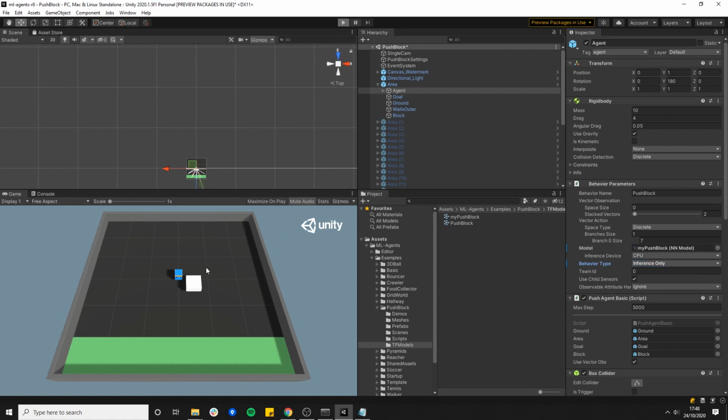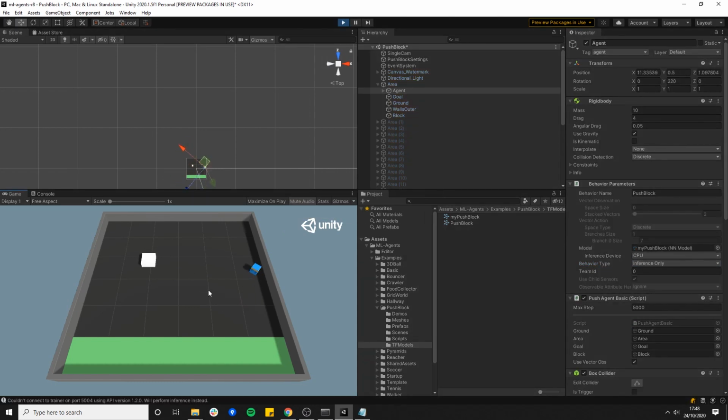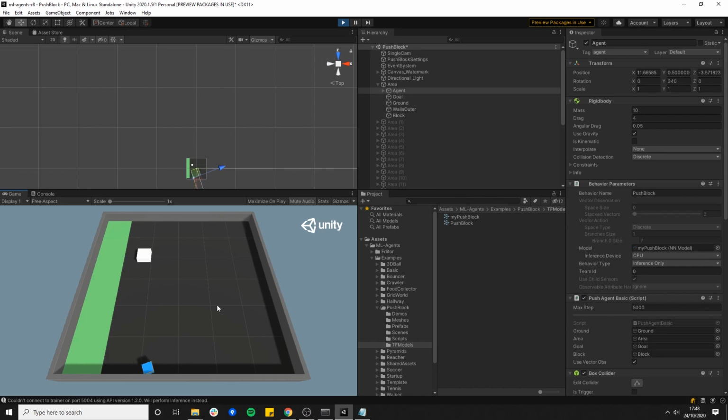The behavior is probably not gonna be great because it trained just for 60,000 steps. Yeah, as you can see, it probably gets it done, but it's not that great. Cool, but this means you pretty much trained your first ML agents model, your first neural network.